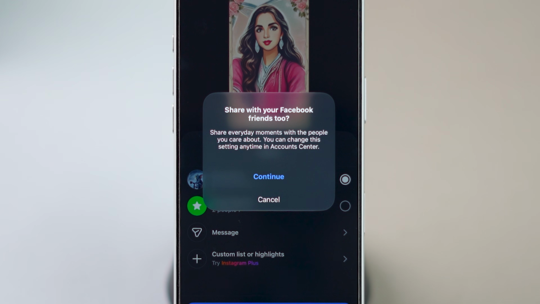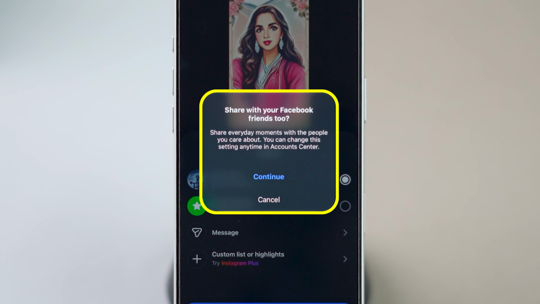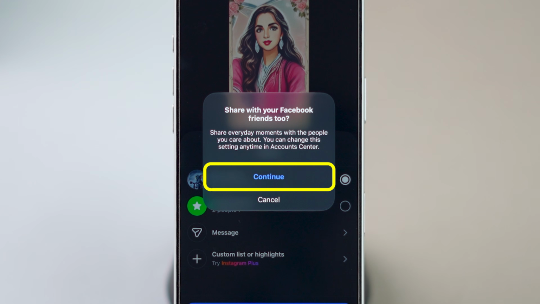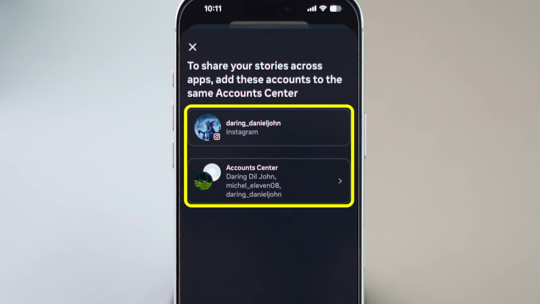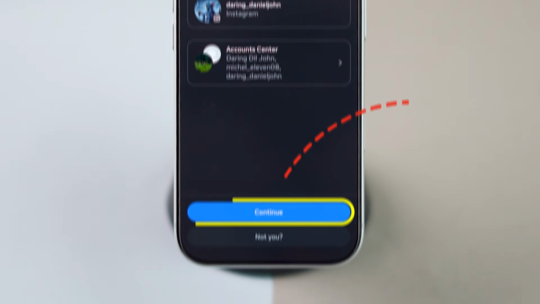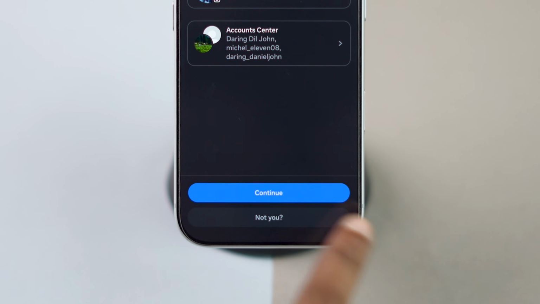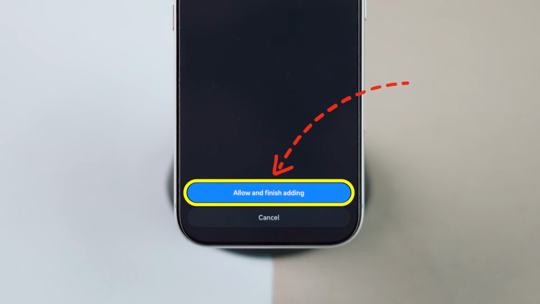A pop-up window will appear asking if you want to share your Instagram stories to Facebook as well. Tap on Continue. If your Facebook account is not connected yet, Instagram will now ask you to link your Facebook account. Tap on Continue again. After that, tap on Allow and Finish Adding at the bottom.